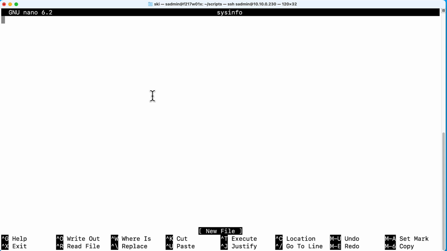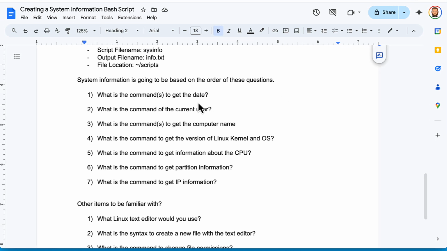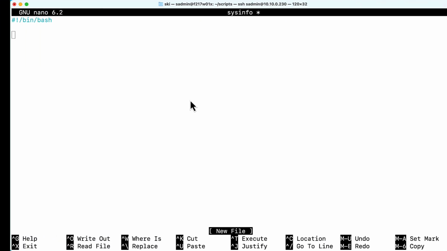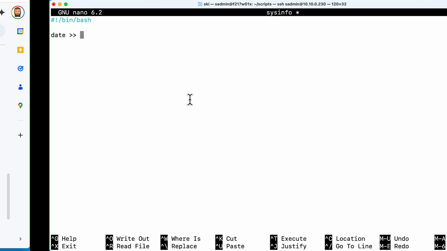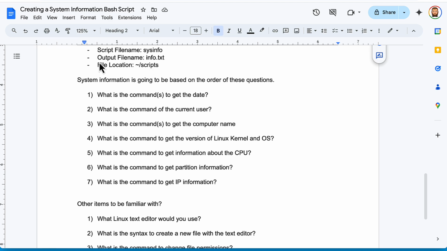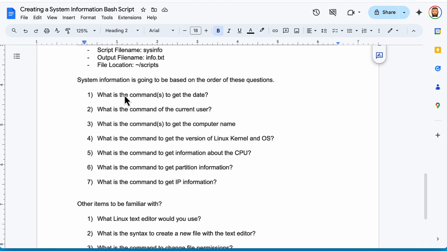The way the script needs to always start is with this syntax to identify that this is a bash shell script. So we're going to do hashtag exclamation point /bin/bash. From there we look at what we need. We need to get the current date, so this is what we'll type in: date greater than, and we make sure the output file is info.txt. So that is our first criteria.